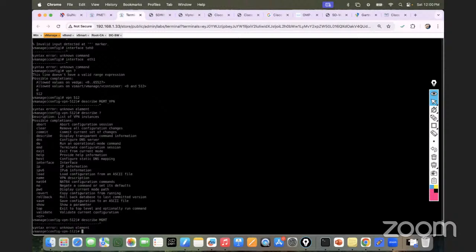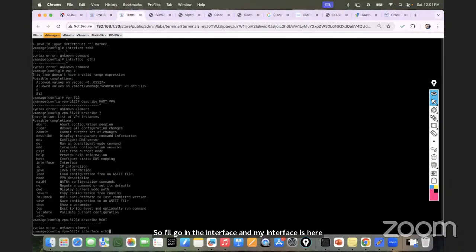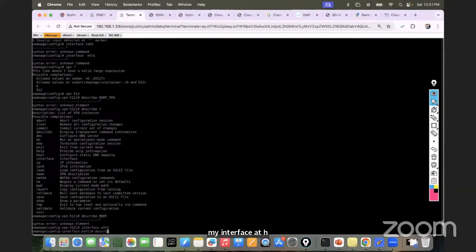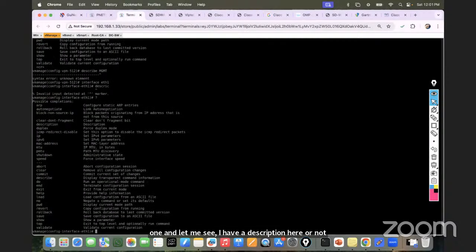MGMT, not this, taking description, describe, display the transparent command information. Okay, something is different. I have to go to the interface first. So I'll go to the interface, and my interface is ETH1. And let me see, do I have the description here or not? I want to put a description. Description is not showing. Why is it not showing? Yeah, we have a description here. See? So I can put the description as MGMT VPN.